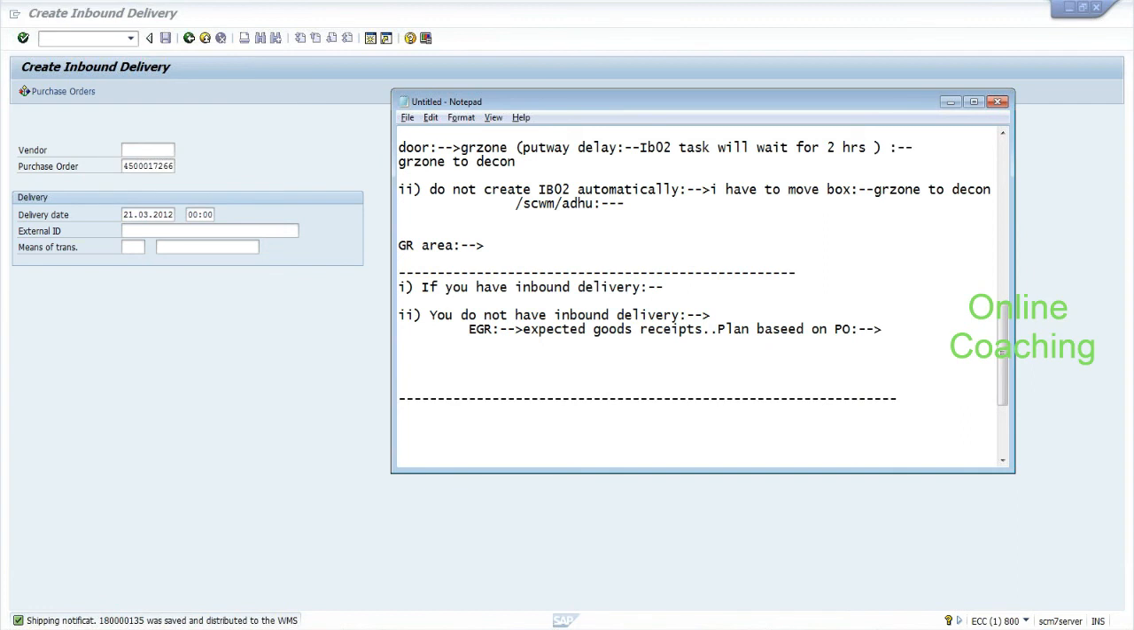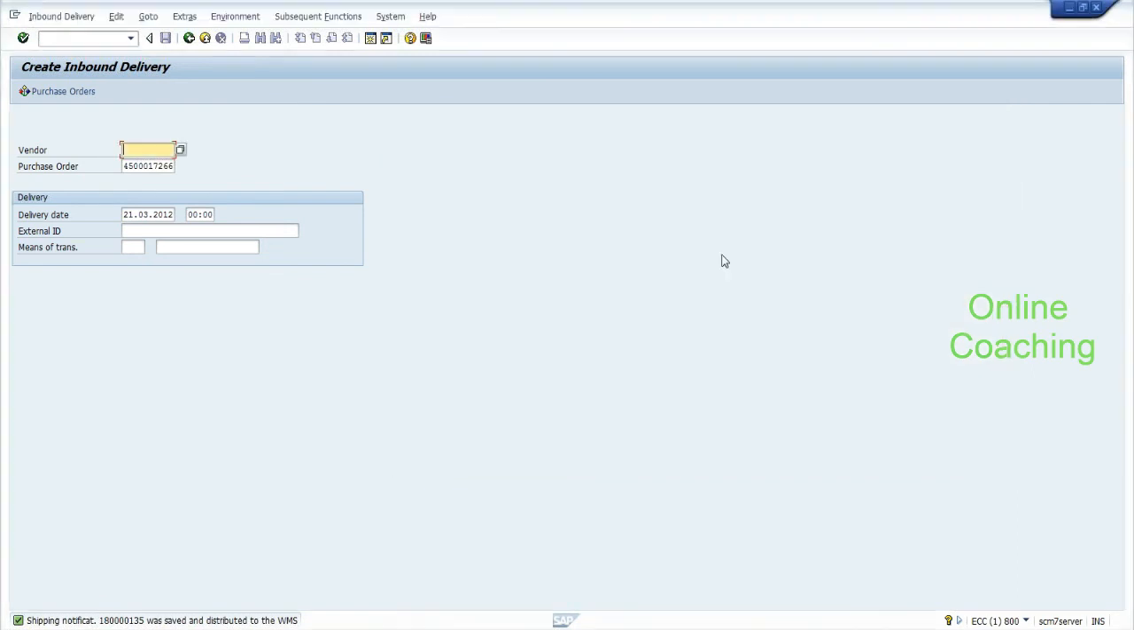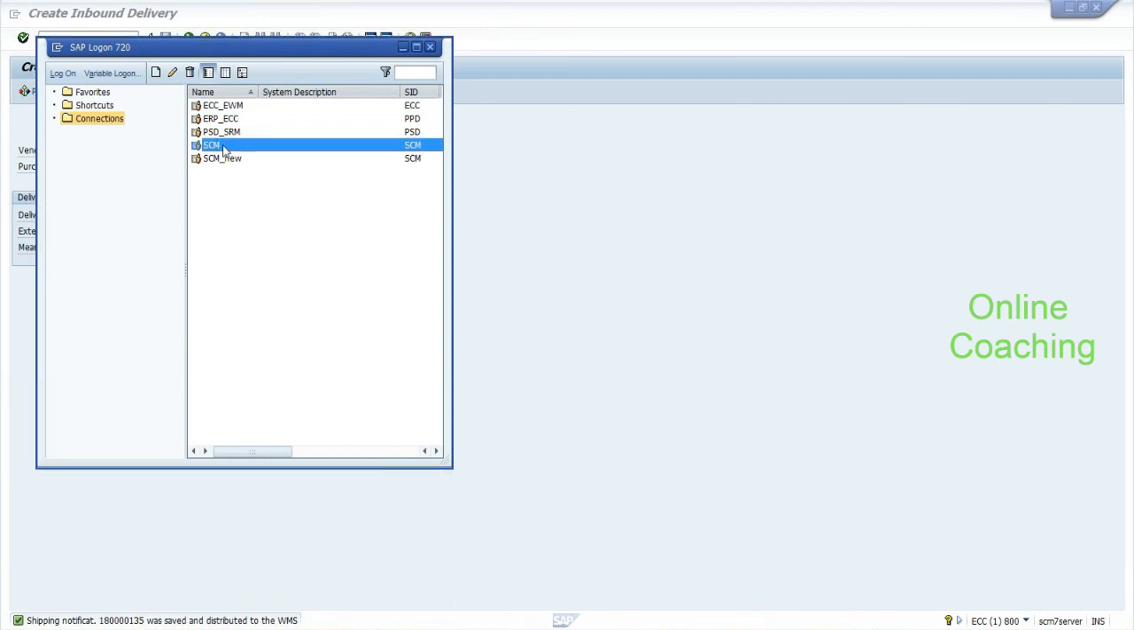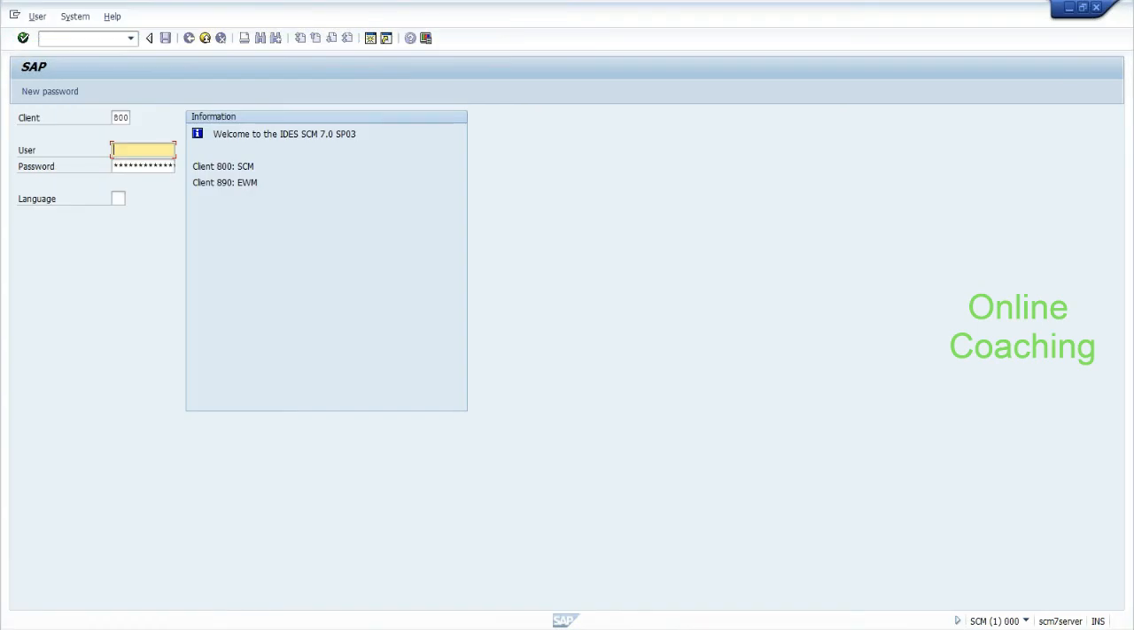So in EWM, once you have the delivery, you will be doing the GR directly in EWM only. You will not be doing the GR in ECC. Once you do the GR in EWM, then the communication goes back to ECC.